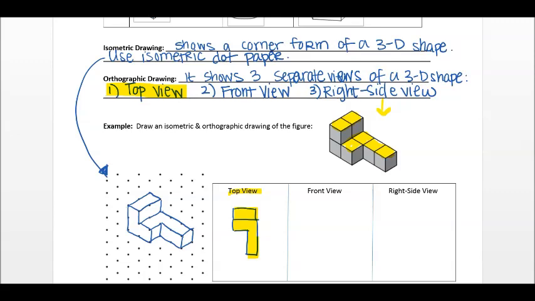All right, and now let's do the front view. Let's label what the front is. The front is this way, and then the right side is this way. I'm going to choose a color for the front. If I looked at it directly from the front, I would see this little L here, and then I would see these two squares. So that would be the front view.